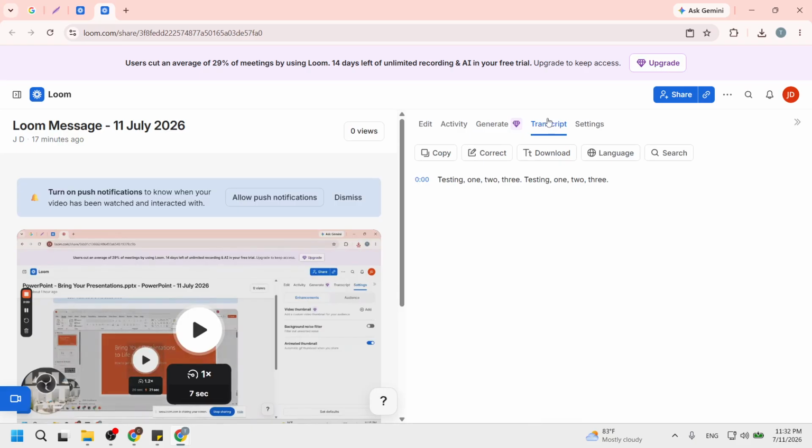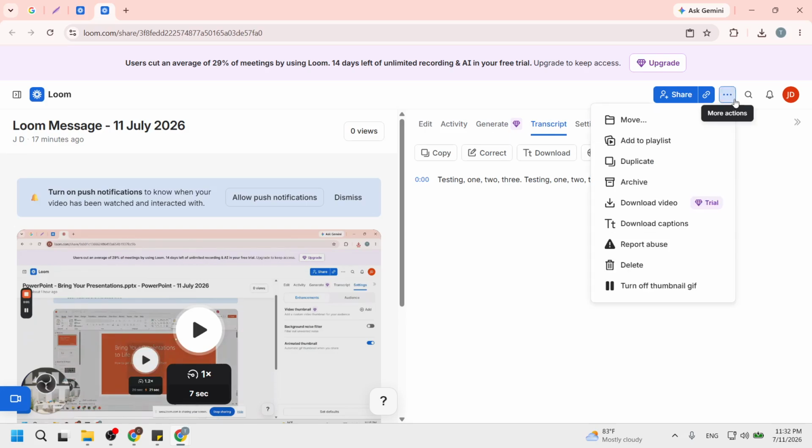Then click the three dots menu, which you will find located above or next to the video player. This menu typically houses more advanced options and features. By accessing this menu, you will be able to find the option for downloading the transcript. It is crucial to explore these menus, as they can hold many useful features that enhance your experience with Loom.